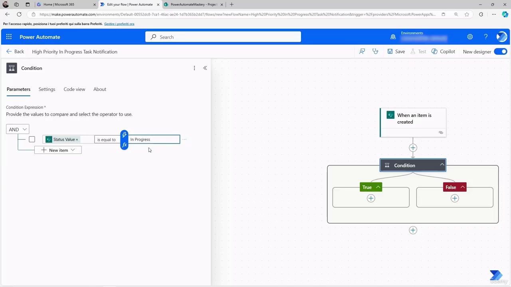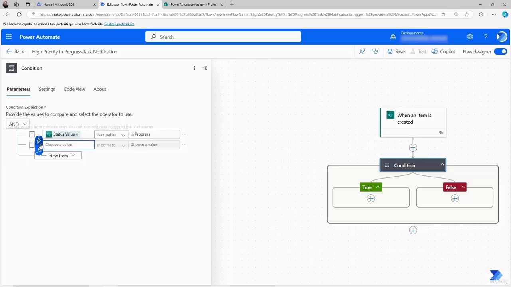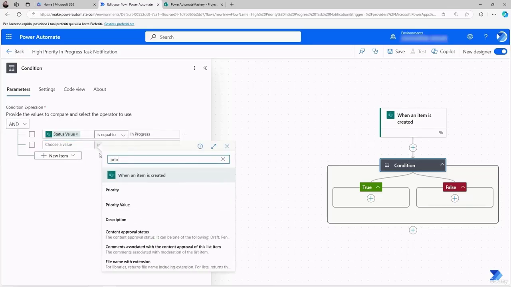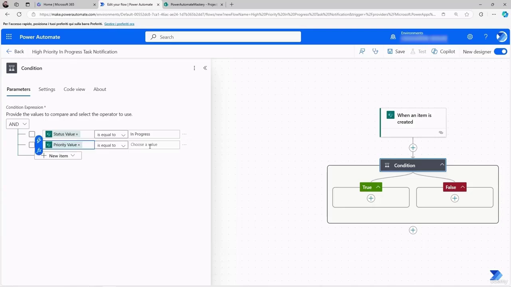To add another check for priority within this same condition, click on plus New Item within the condition card. You'll see two options appear: Add Row and Add Group. Since we're looking to add an additional condition in the same group, click on Add Row. In the new row, select Priority from the Dynamic Content. Then, set this field to is equal to and type High.